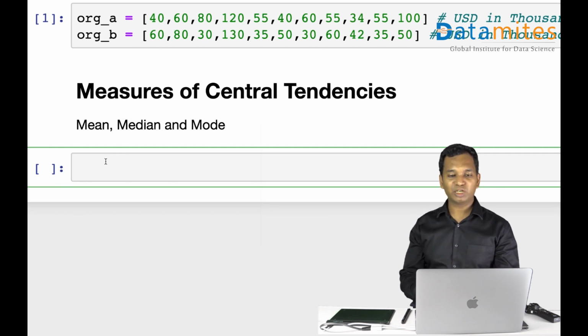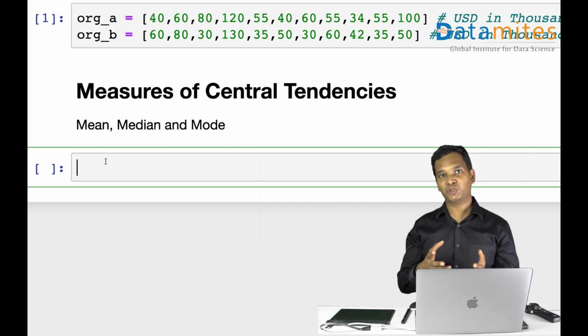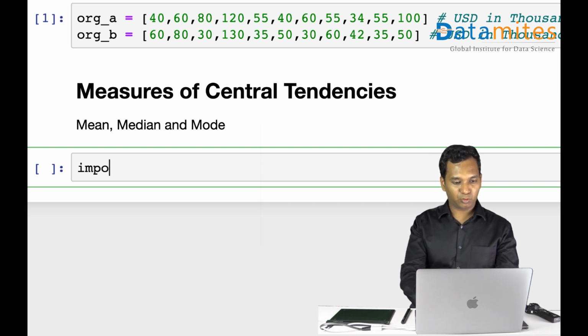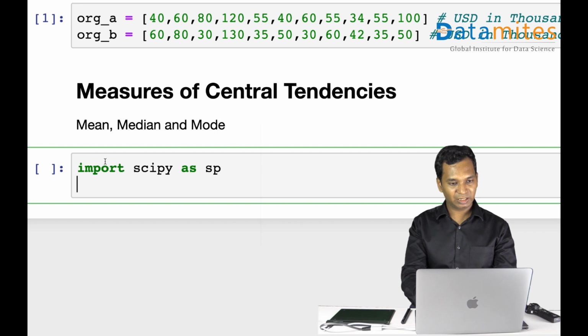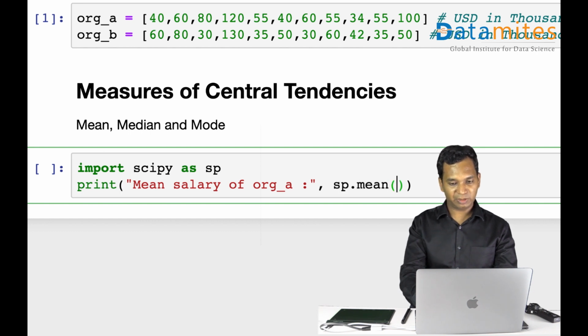For mean, I'm going to use a package called Scientific Python, or SciPy. I assume basic Python knowledge, such as importing packages. So I'm going to simply say import scipy as sp, which is a short or alias name. I'm going to print the mean salary of org A, and that would be sp.mean.